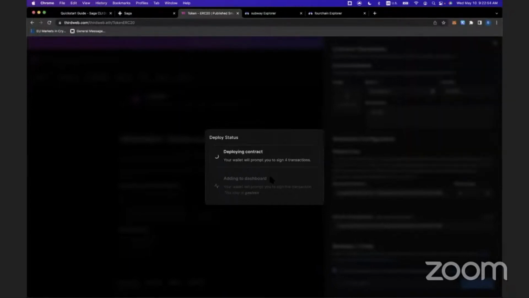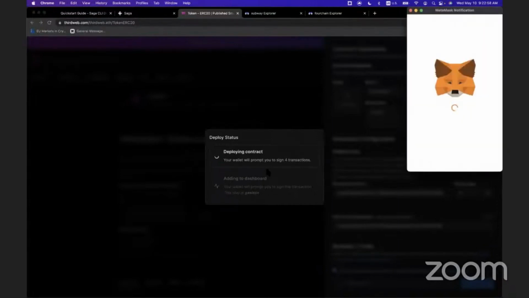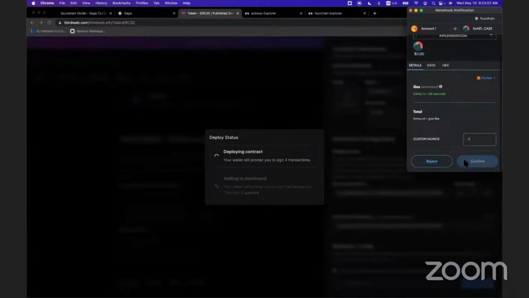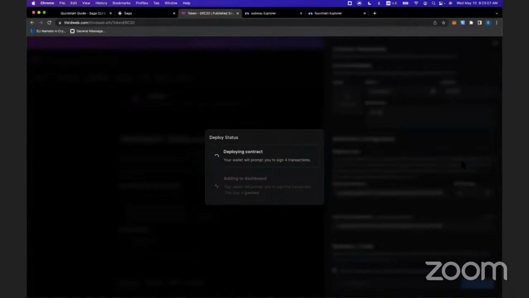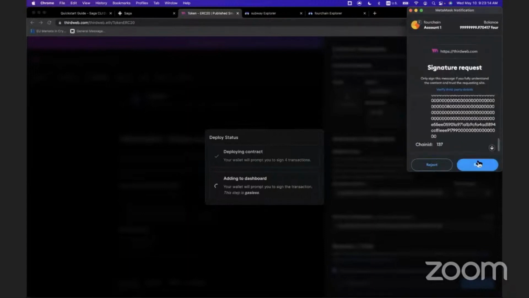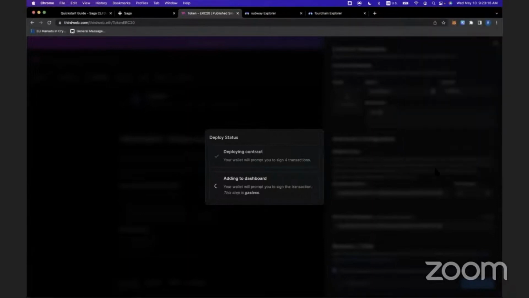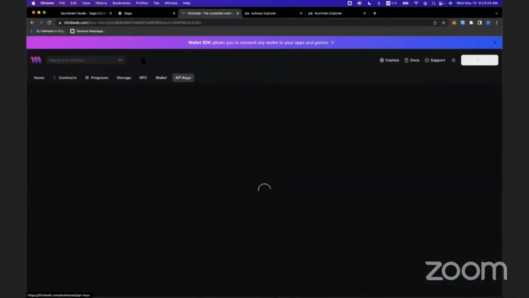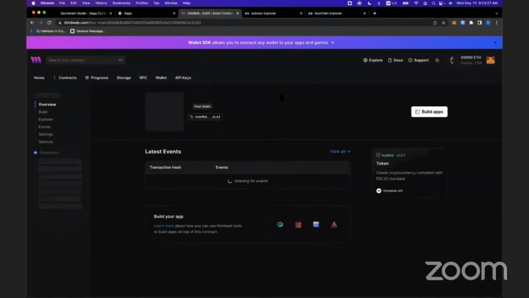And after all of this is done, we'll be adding it to our dashboard. So we're going to sign another transaction, but this one isn't necessarily submitted to the blockchain itself. It's just going to be used for indexing on the Third Web side. So this is just for indexing and showing it on your dashboard. So it looks like the contract has been deployed. I don't believe there are any tokens yet. So let's go check it out and mint some coins.